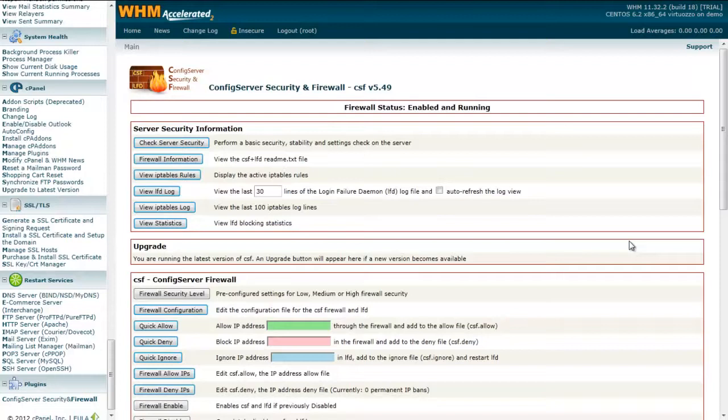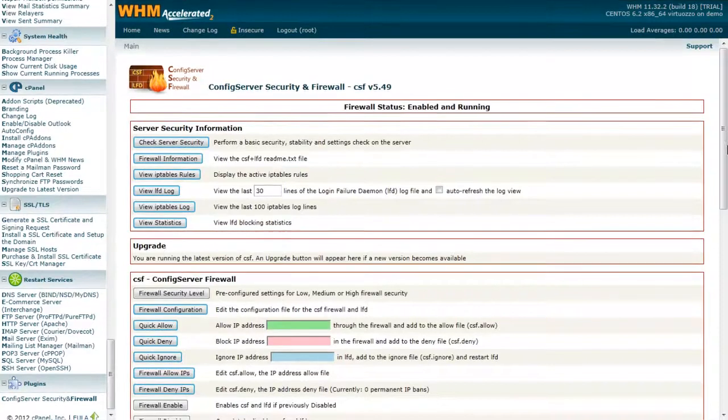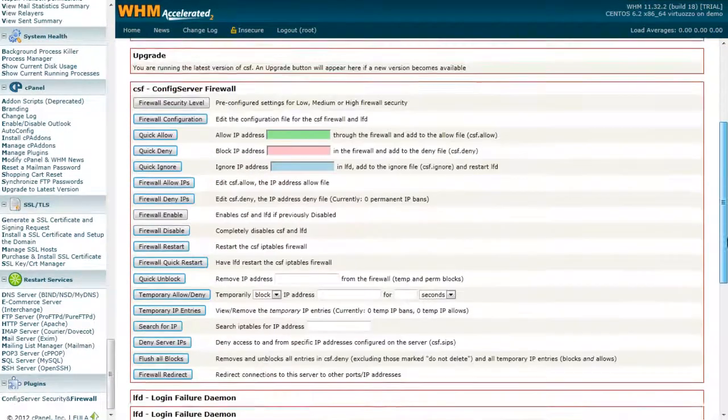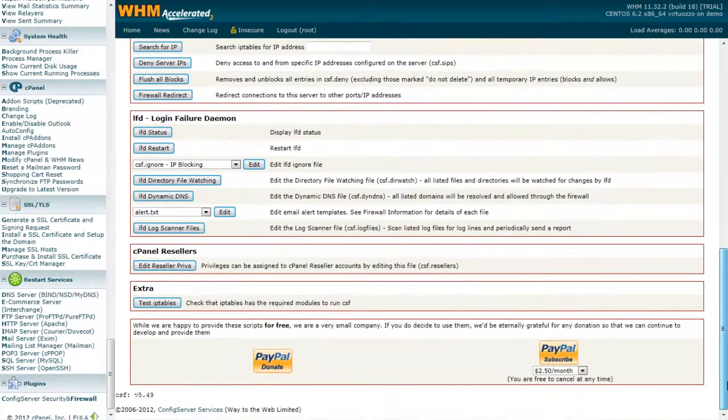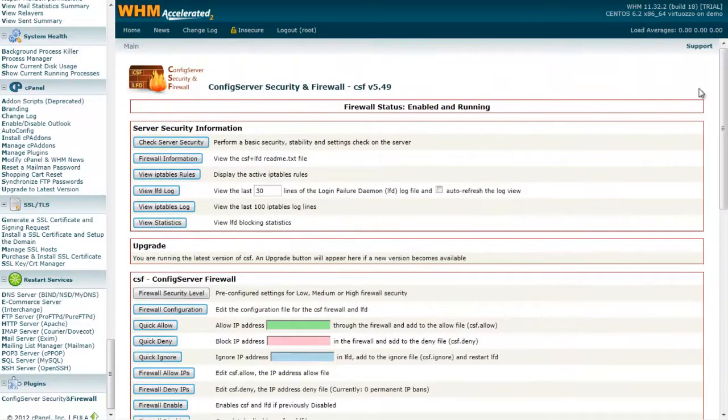Now, the best free firewall out there, in my opinion, would have to be CSF. It's a free product, very well developed, and easy to use, I would say. You look at this and you don't think, oh, I don't know where to start, because it's laid out nicely. All the options are there, and it's fairly clear and easy to use.